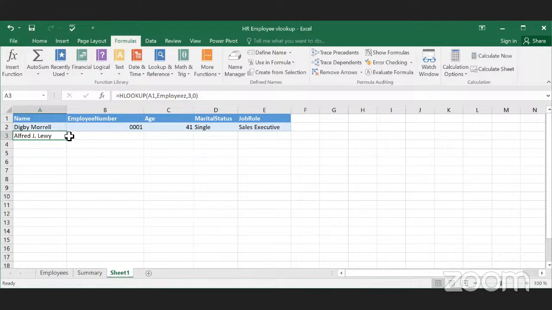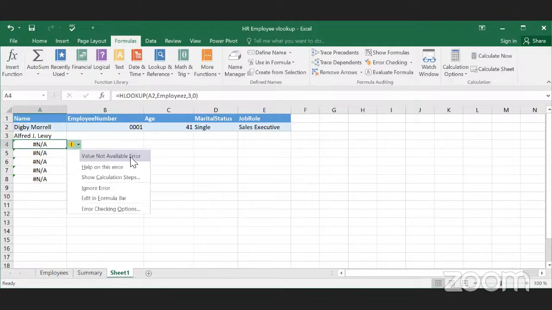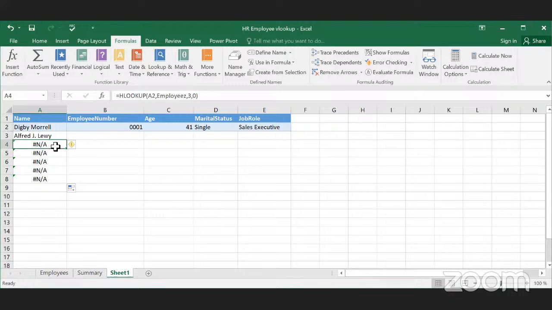Okay, so we did HLookup here. Now we are probably going to do that for the next ones. But when I try to autofill this, it gives me an NA error right here, and it says value not available error. So why is this happening? This is happening because Excel is assuming that it's increasing the value of A1 that I passed in my formula right here by 1.